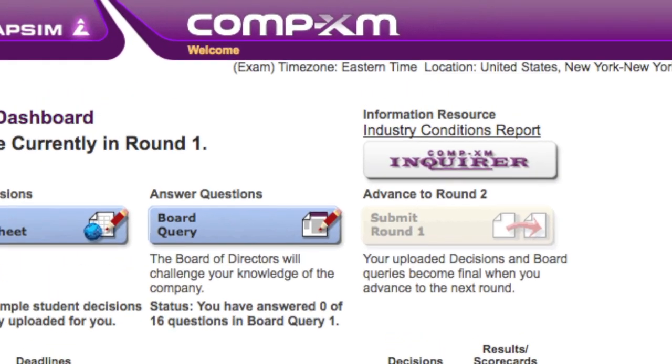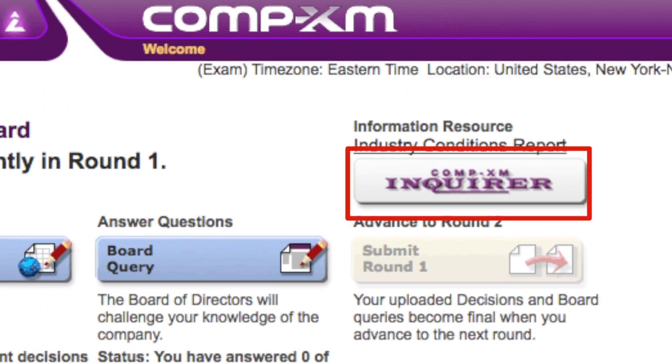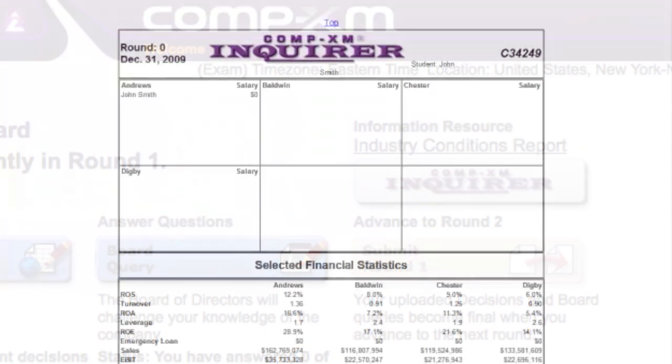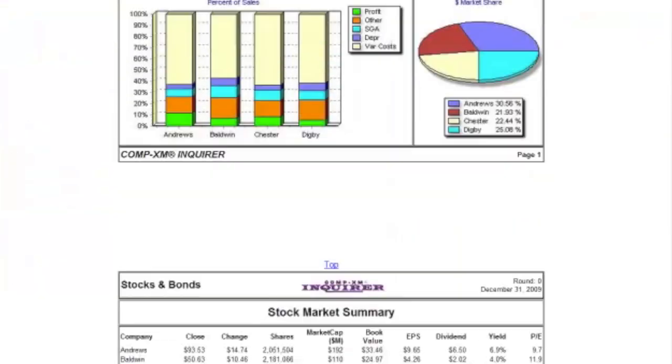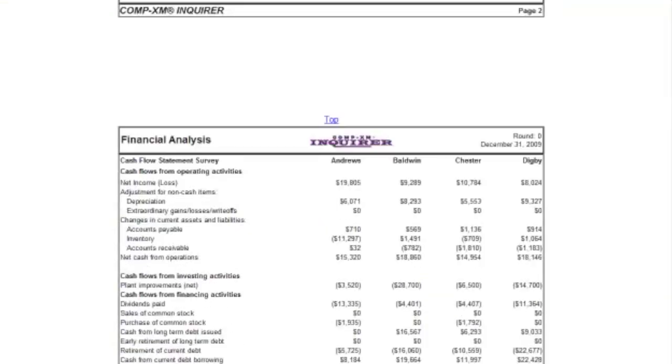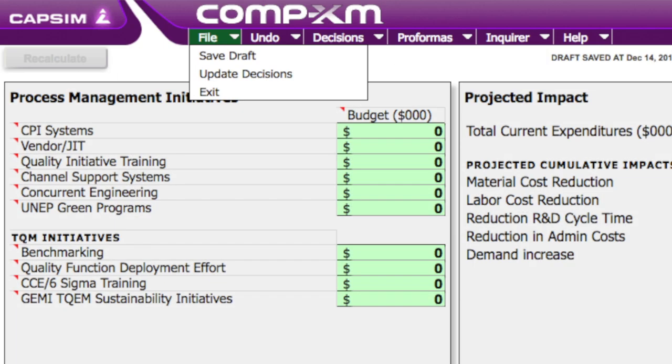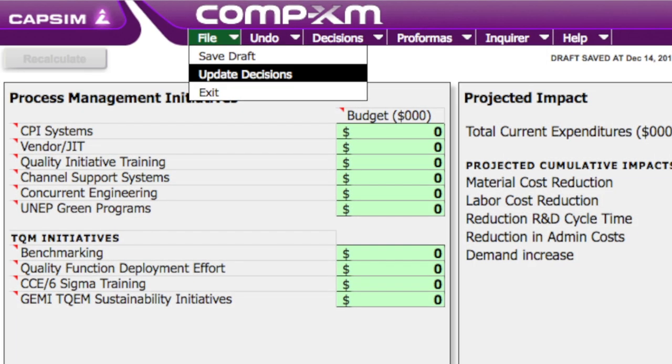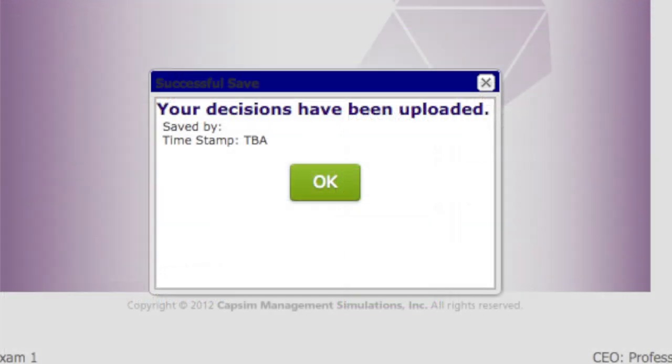Industry results are reported in the CompXM Inquirer, which is available from the spreadsheet or on the dashboard. Unlike your other simulation, you can only view the Inquirer from the previous round. You are the sole decision maker in the CompXM company. When you update decisions, you update all decisions for all departments.